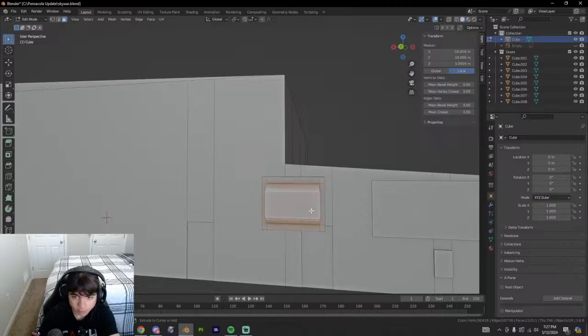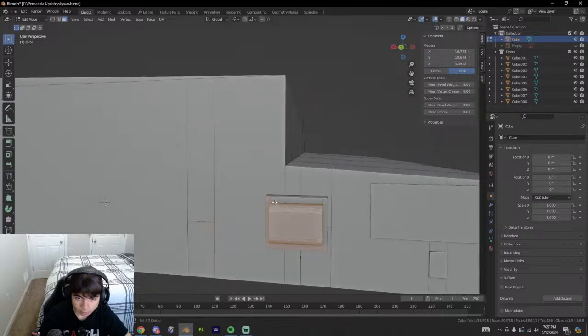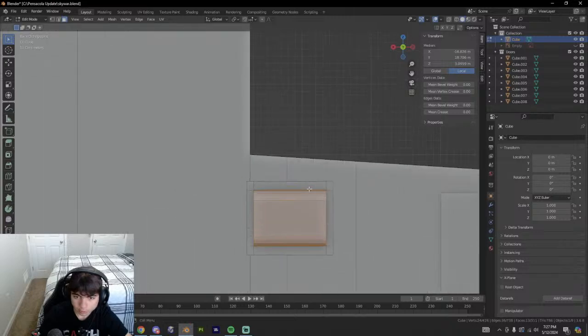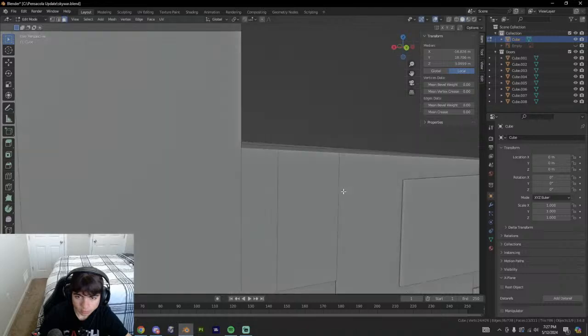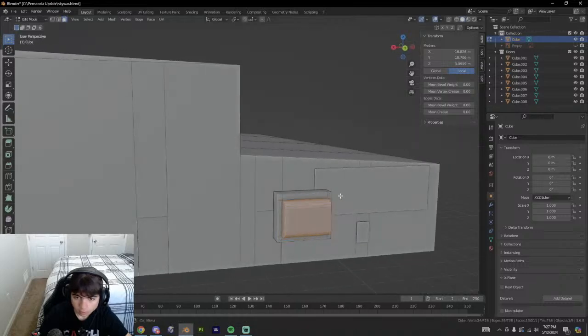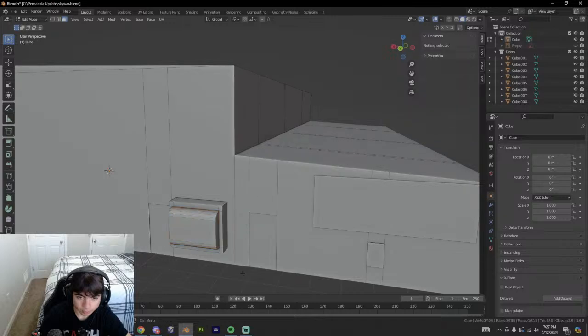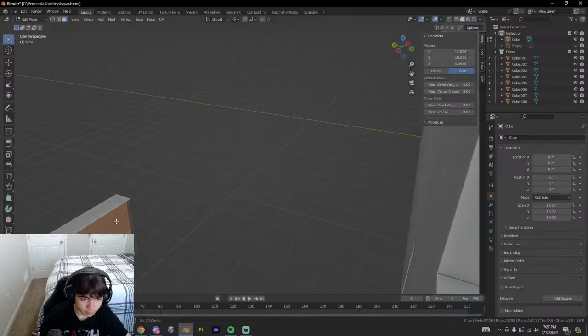Control plus. Control plus. We don't want these. And I wonder if we can scale this up. Yeah, I think we should be able to. I don't want to screw with the topology too much. But for the lights, we'll stick with that. It's not perfect, but it somewhat resembles the light model there.